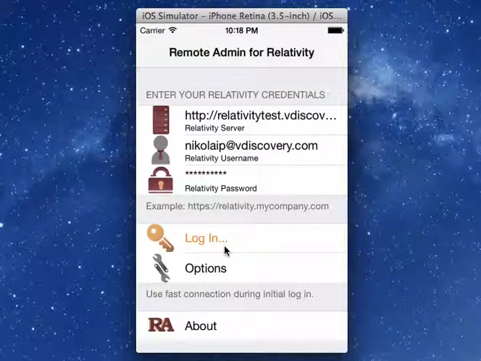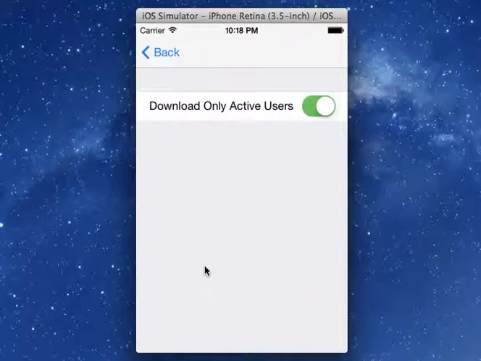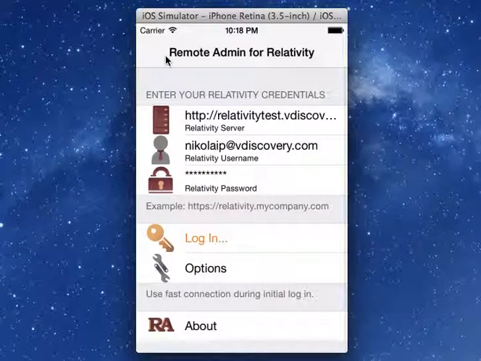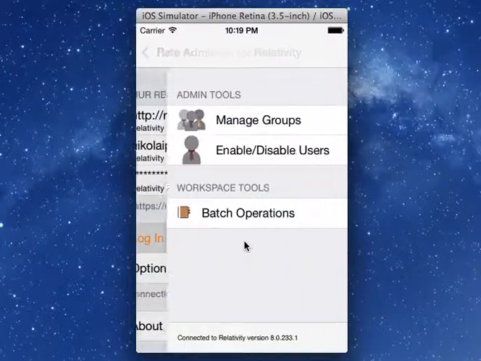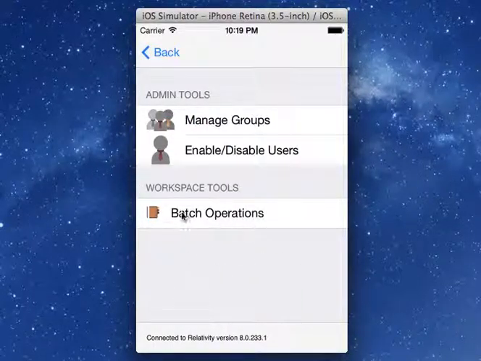Now we're going to click on options, and here we can configure whether we want to look at all the users on our Relativity server or just the active ones. So I'm going to choose to see all the users. On some Relativity installations there are a lot of users and you don't want them clogging up your screen. So that's the option that will turn them off. So I'm going to click on login, and this will take me to the next screen.